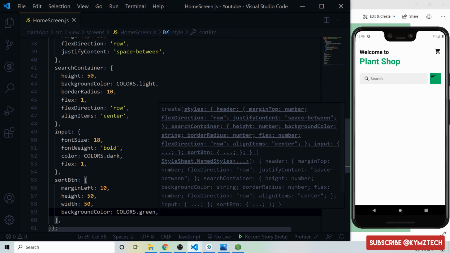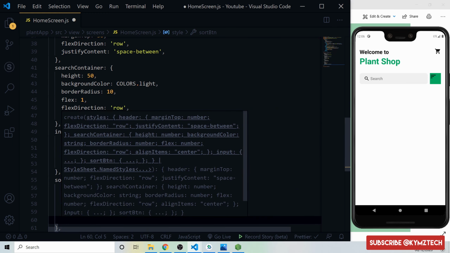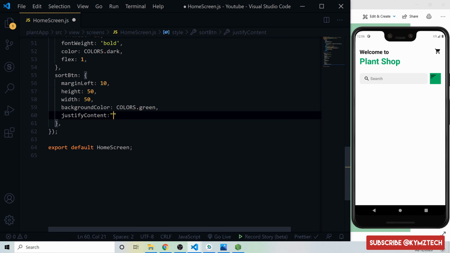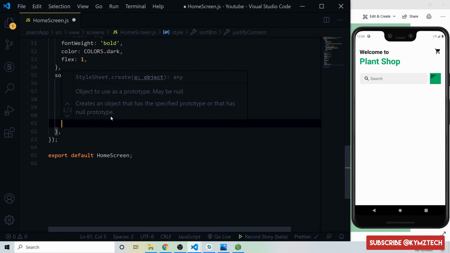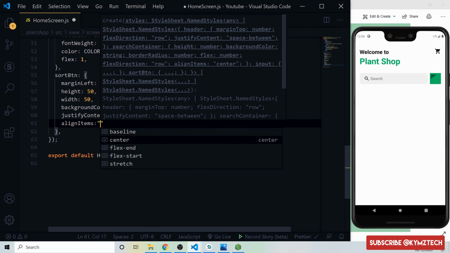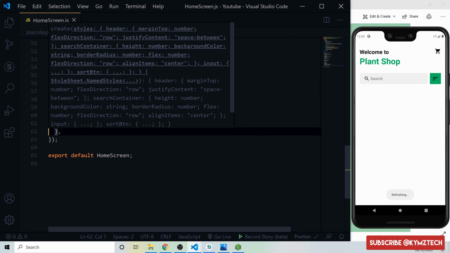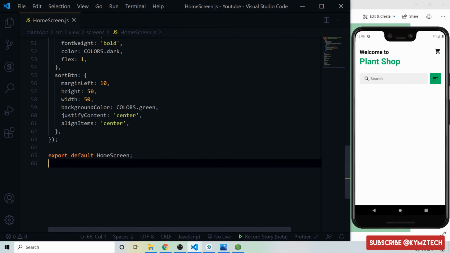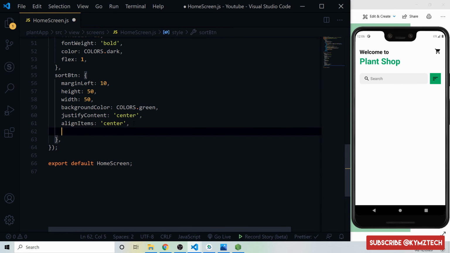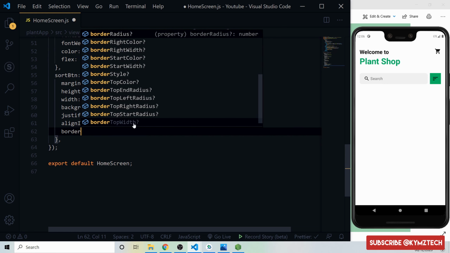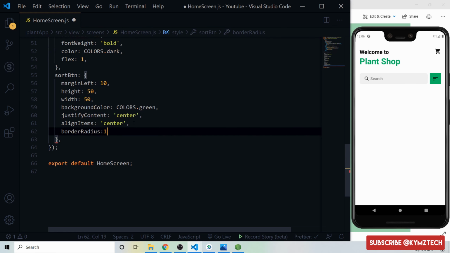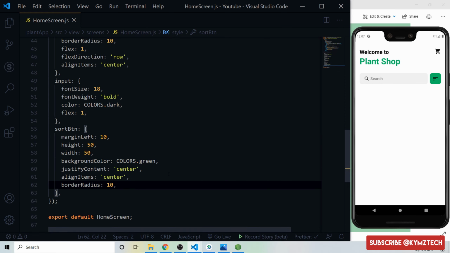So the next step, we are going to center the icon. So to center the icon, give it a justify content of center, align items of center. And right now we center the icon. So the next step, we are going to give it a border radius of 10 pixels. So we're able to have that curve shape. So border radius and give it 10 pixels. And that's all for the style.